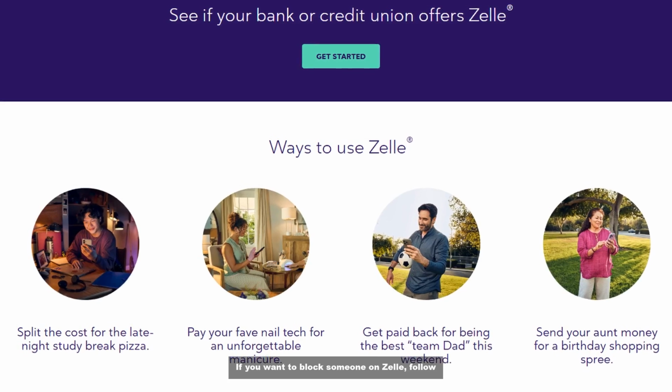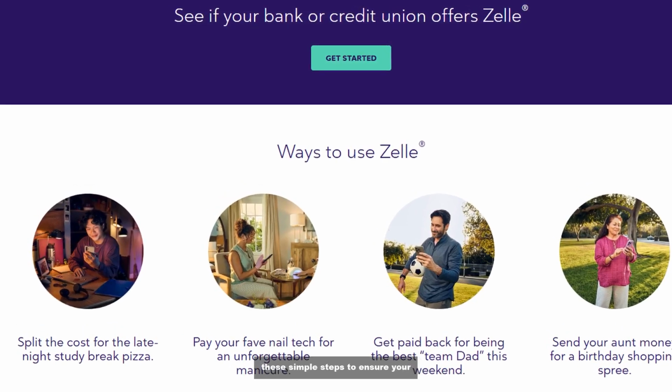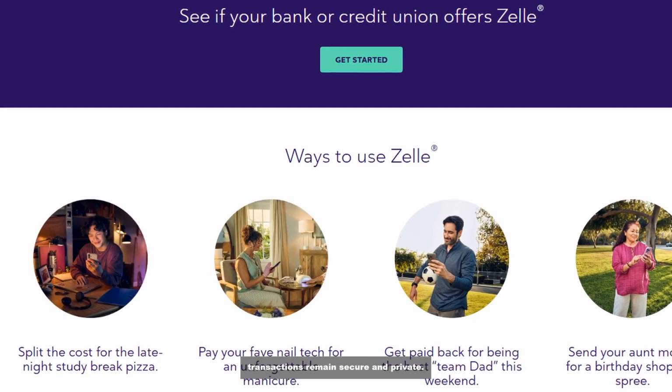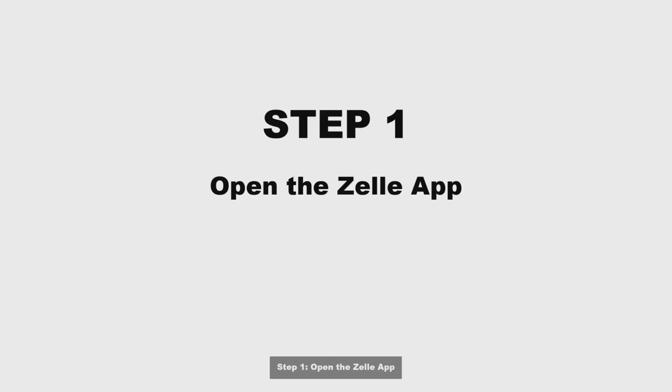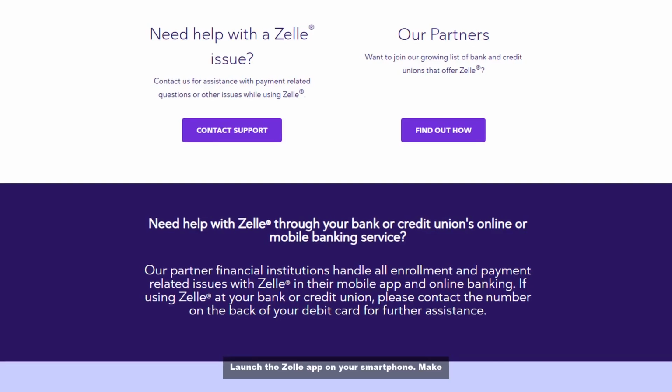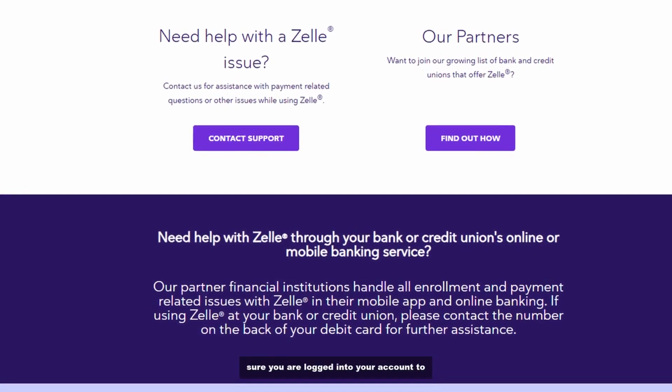If you want to block someone on Zelle, follow these simple steps to ensure your transactions remain secure and private. Here is how to do it effectively. Step 1. Open the Zelle app. Launch the Zelle app on your smartphone. Make sure you are logged into your account to access all features.